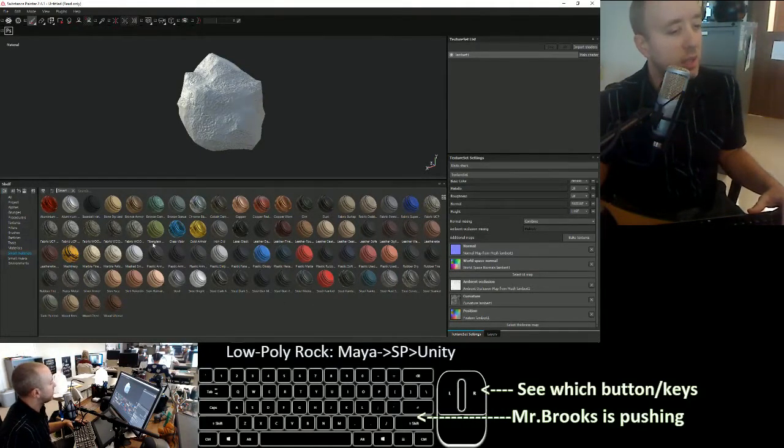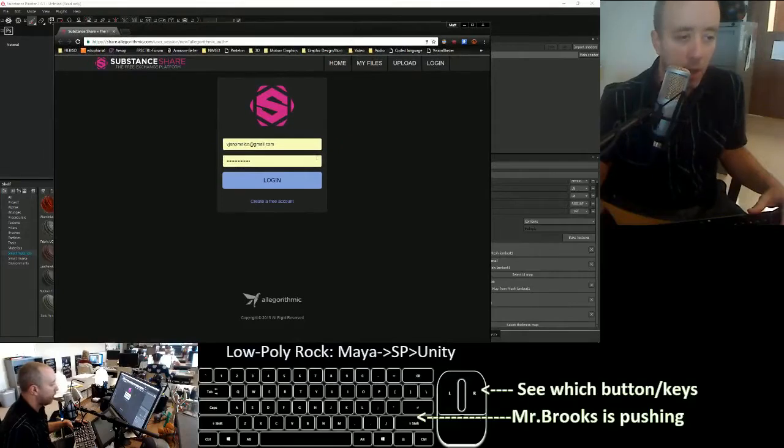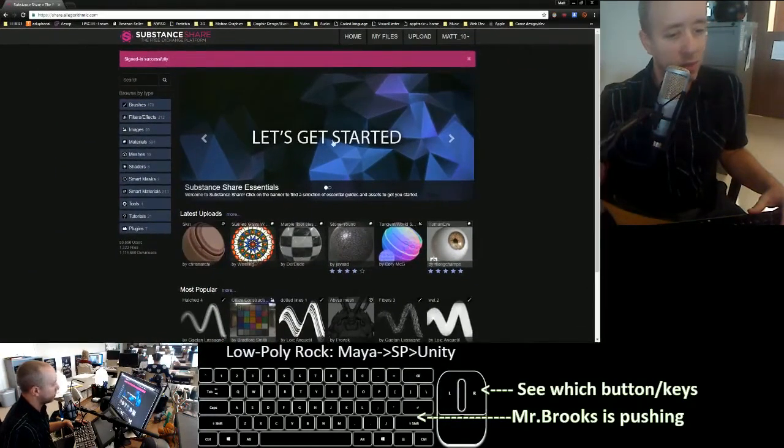So this would be a good time for us to jump over to the Substance Share site, where there's a bunch of free materials we can use. So in Substance Painter, in the upper left corner, there's a pink S. Click that, and it's going to take you to the Substance Share site, which is right here. And log into that. You do have to have an Allegorithmic account to do this, but it's free. You can make one.